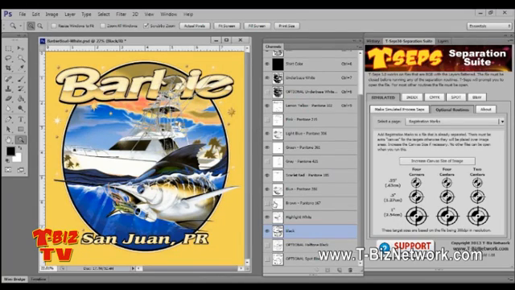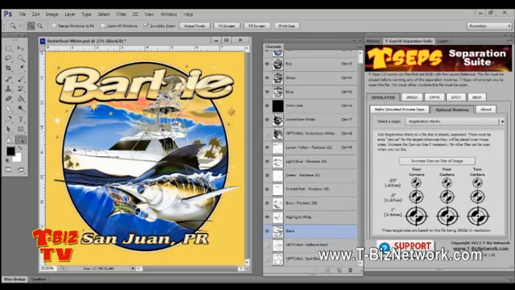And basically, let's reduce the color count here real quick. You can see I'm just deleting things.